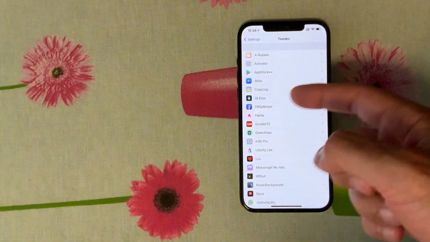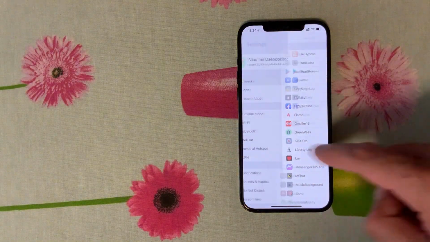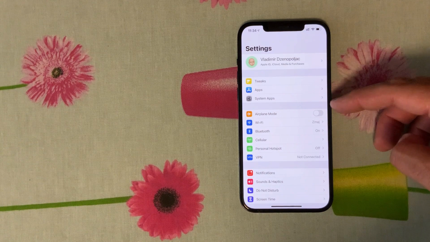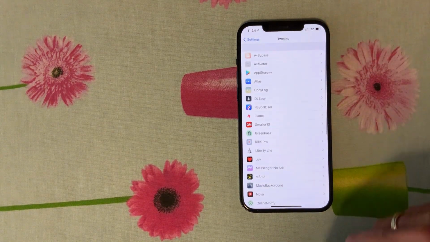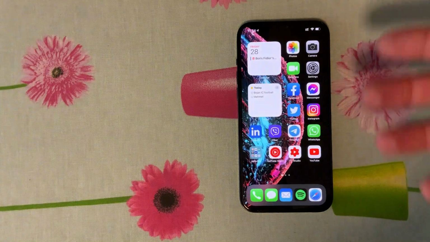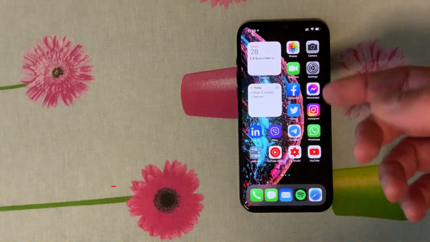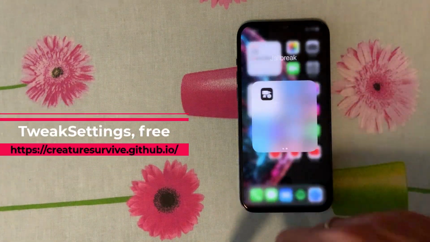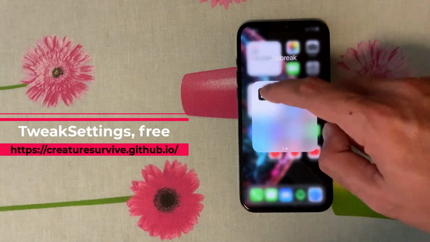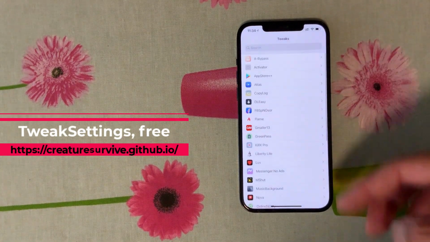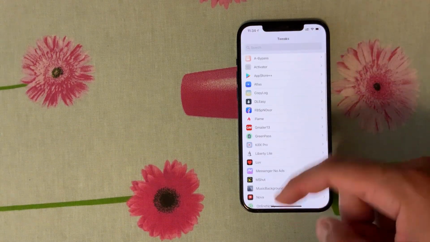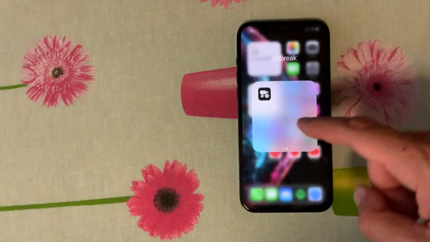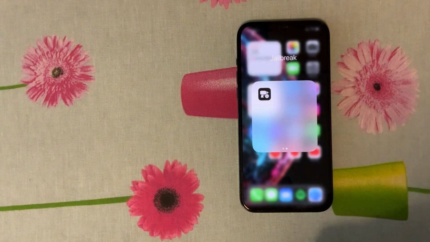You know that I've shown the tweak Shuffle many times, a free one, which enables sorting of the tweaks on top of your settings panel, so you can easily access all the tweak settings with ease. However, the new tweak, which is a free one called TweakSettings, gives you a separate icon for all of your tweaks. So you don't have to even go to the settings panel. You can set it on your lock screen, on your home screen, and you can easily access all of your tweak settings from this, let's call it an app.